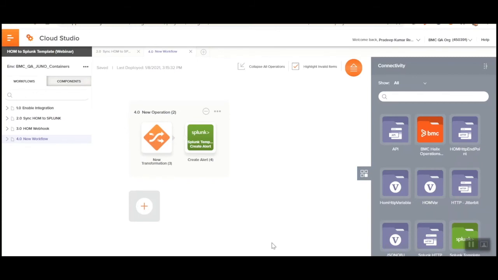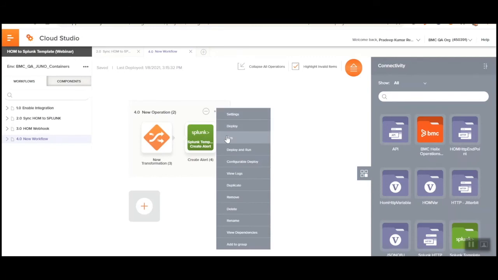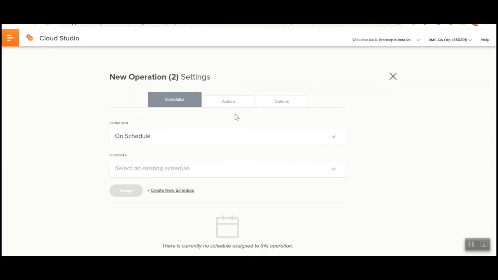Now, the next step is to deploy our integration project. We can deploy our integration project by clicking on the deploy button. This will deploy our integration to the configured agent. Once deployed, we can run the operations by clicking on the operation and run, or we can also configure it to schedule. Let's go ahead and save our schedule.